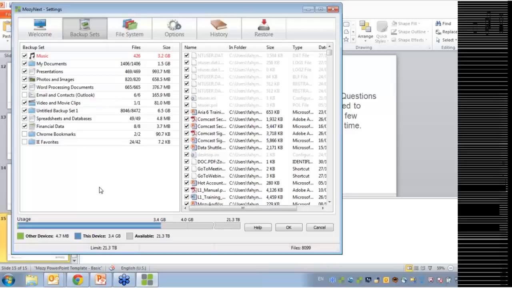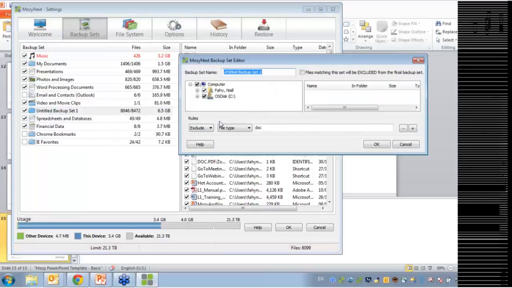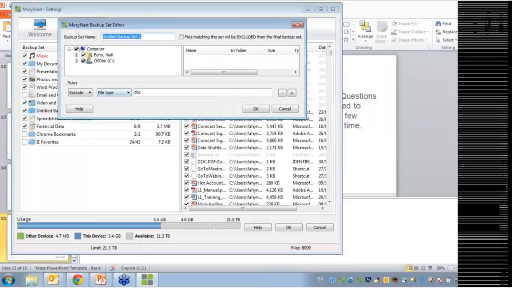In essence, what it's doing is taking your box, which is your backup set, and you're saying exclude. So with our rule, we're saying exclude file type .doc from my backup set here, which is not what you want to do if you're excluding a file. If you just don't want to back something up, this is the wrong way to do it.